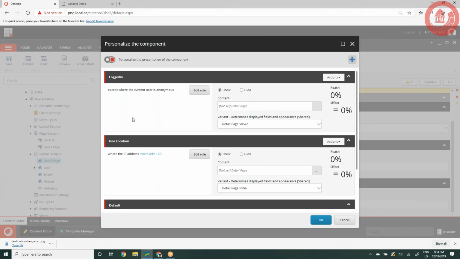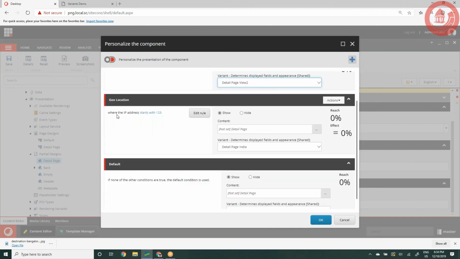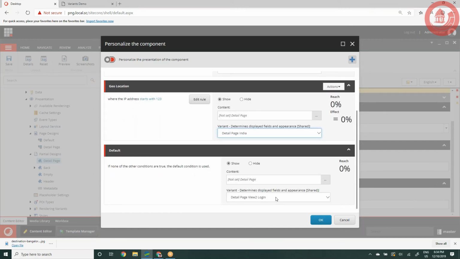variants. And here you can see that I have set a rule: if the current user is anonymous or not anonymous, then show the detail page view 2 version of the variant. Or if a person is coming from India, then I want to show an Indian variant here. Or by default, just show a login screen, just show protected content. So that's how I have implemented it. Later on, I will share the repository URL as well, if you are interested, then you can use it.